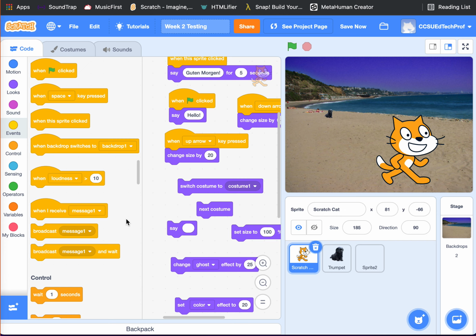And then the last group here, and this is the last thing for tonight. These last ones have to do with messages. Messages are like having a back channel of communication inside your program so that sprites can talk to each other without the user's involvement.